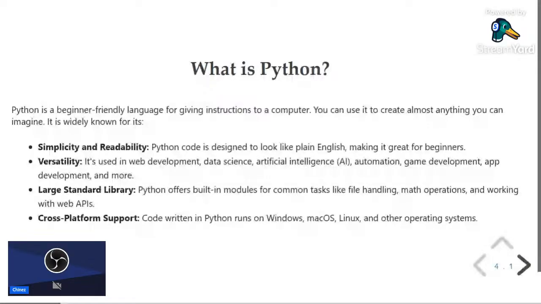It is also widely known for its large standard library. Python offers built-in modules for common tasks like file handling. Most of us that are into coding or have tried other programming languages can see that Python has this many built-in modules for common tasks, so you don't really need to write much code for file handling, math operations, or working with web APIs. And then it is also known for its cross-platform support.